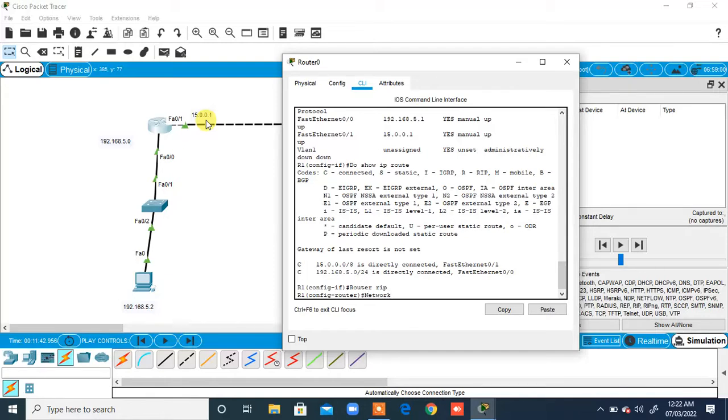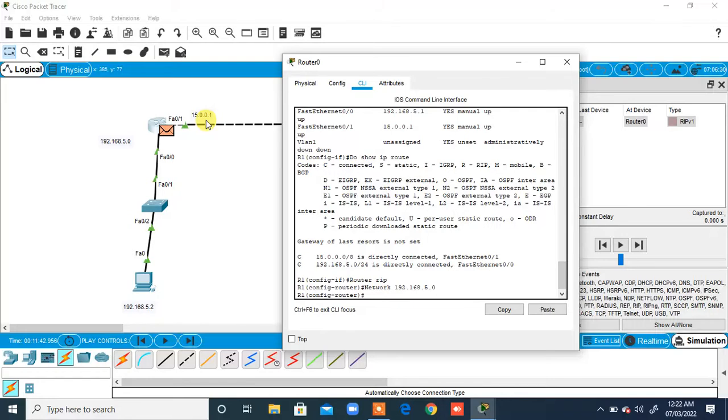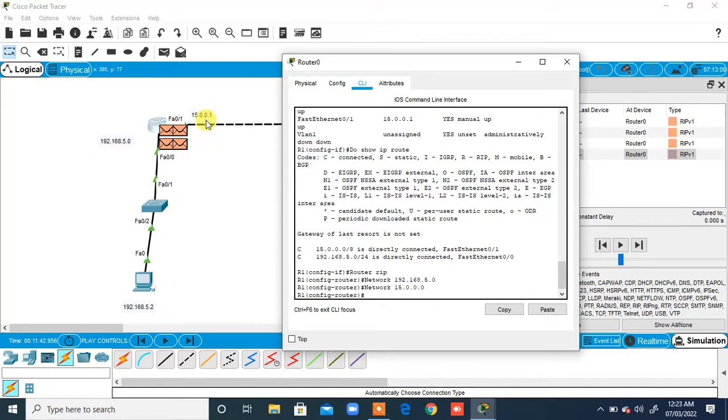Here we are going to make use of the command network 192.168.5.0. As I told you, we just need to advertise ourselves. This is how we advertise ourselves, right? Press enter. As you can see, a packet has been generated. Let me advertise my other network also, 15.0.0.0. Enter, right? So you can see that two packets have been generated.